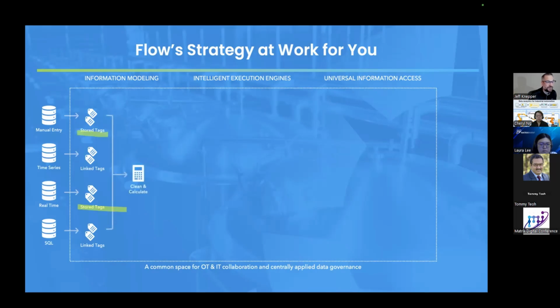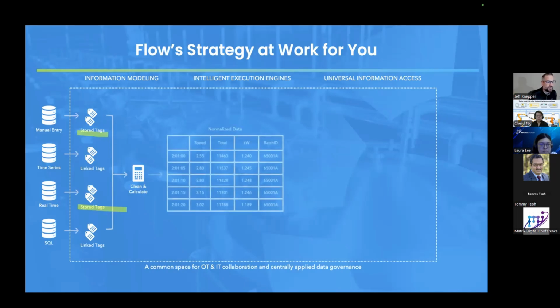Then the information model defines how we will clean and calculate and combine these tags into one normalized data table. So notice that here we've got tags that are probably living in a historian, like speed or a totalizer. And we've normalized time so that for every single timestamp, we have a value. So where the total continues to climb, speed was the same for 2 periods in a row, but notice that we have nice even timestamps.